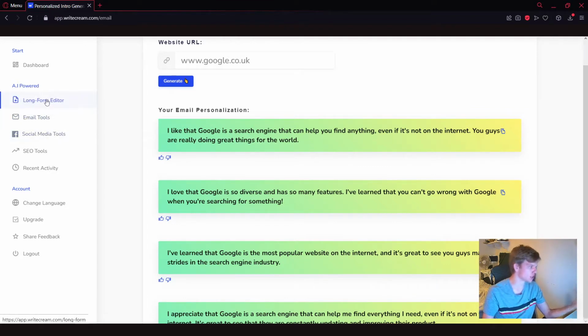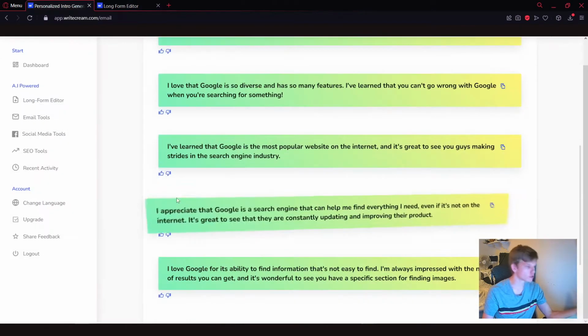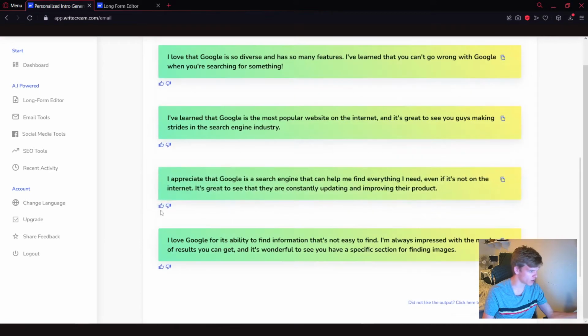But also take it into the long form editor here, and maybe edit bits, change bits that you like or dislike. Of course you've got multiple different options, and on the side here you can like, dislike, or rather good and not good, or basically rate the post depending on how you feel about it.